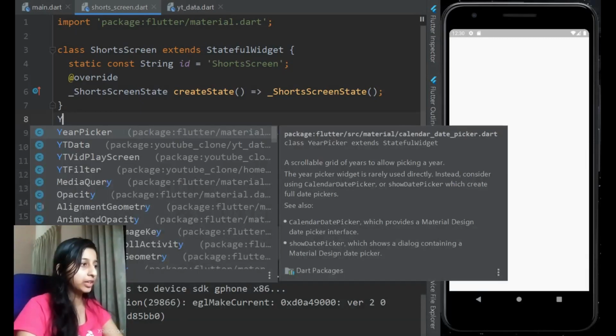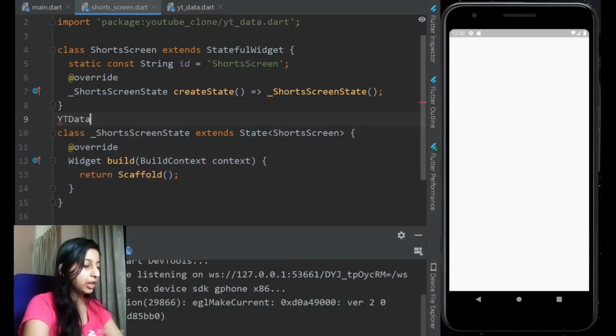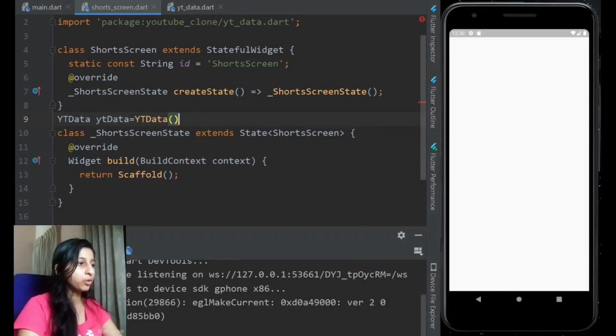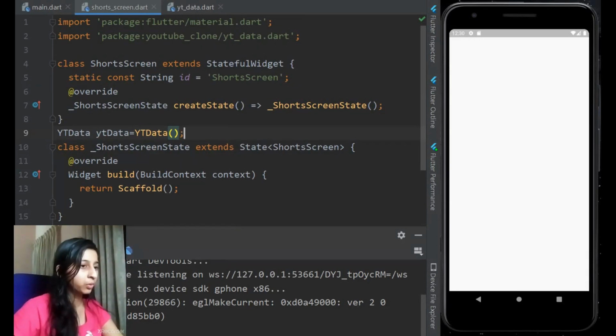Here I have YT data. I'll give a name. Now we have our class instantiated. Here we have created an object, so now we can access all the data from that class into our current file.